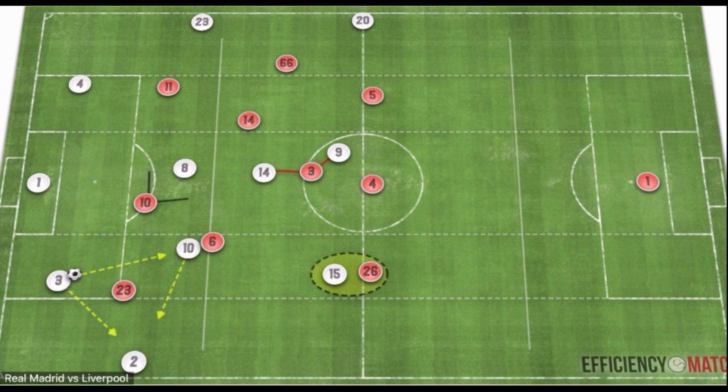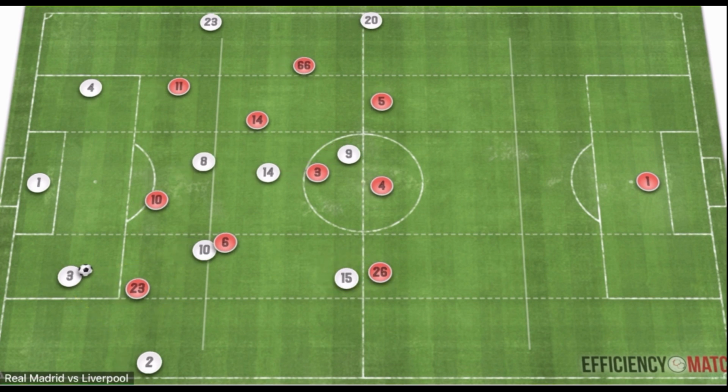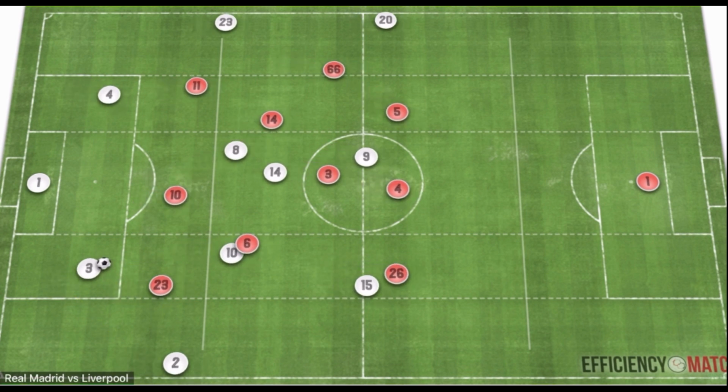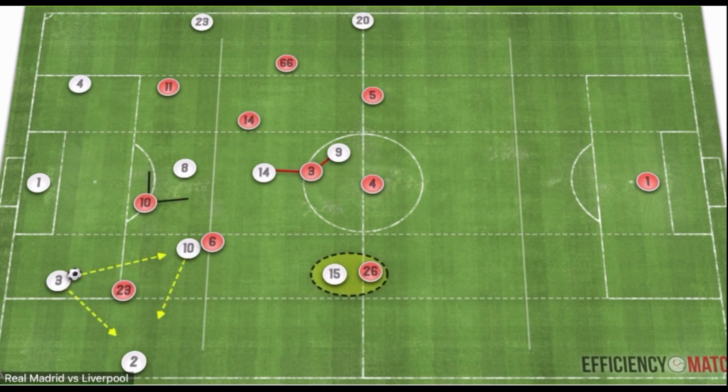But as we see here, we have Valverde inverting as well, and a lot of space in this right-hand wide area for the buildup of Real Madrid, which they didn't exploit very much. They were much more comfortable playing through the left-hand side and trying to progress on the left rather than looking to play and create numerical advantages on this right-hand side and exploit the space.